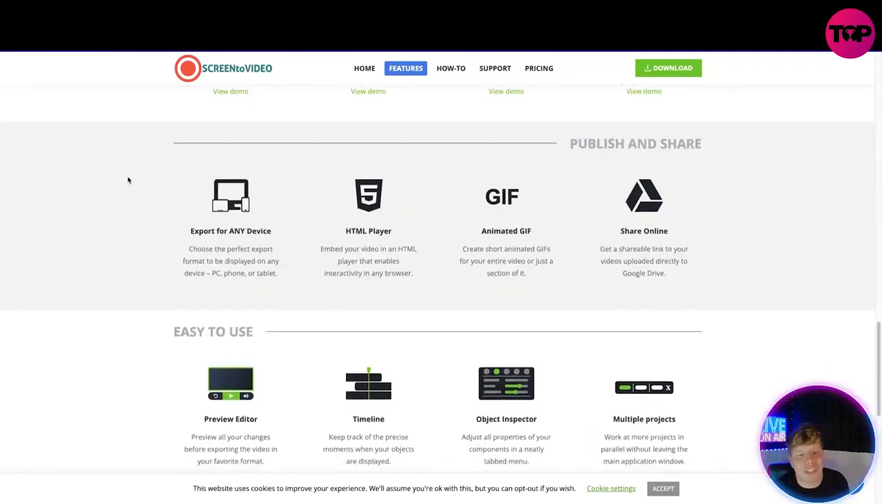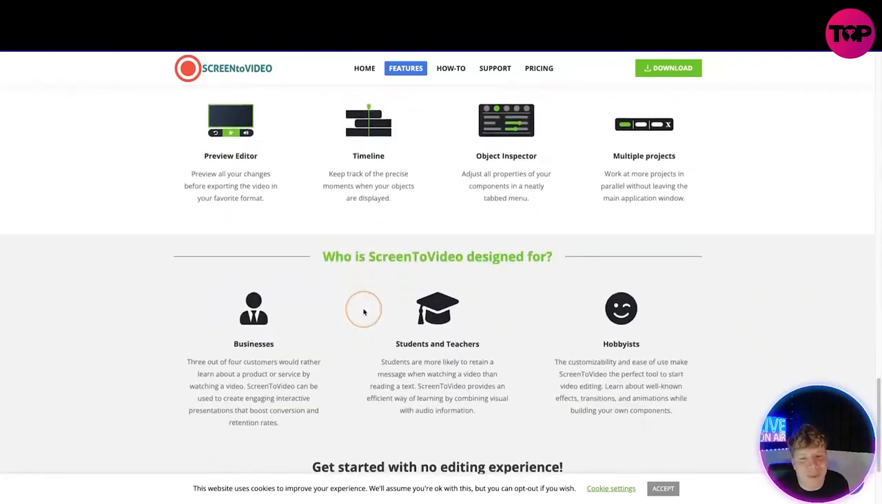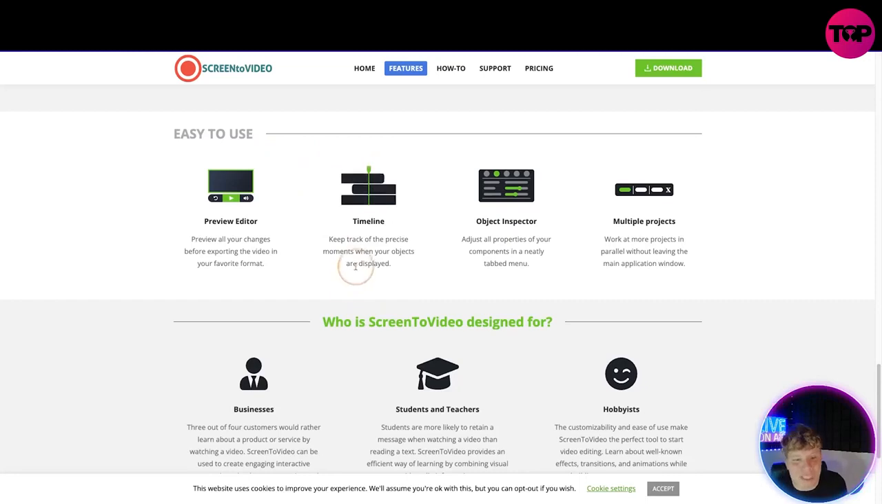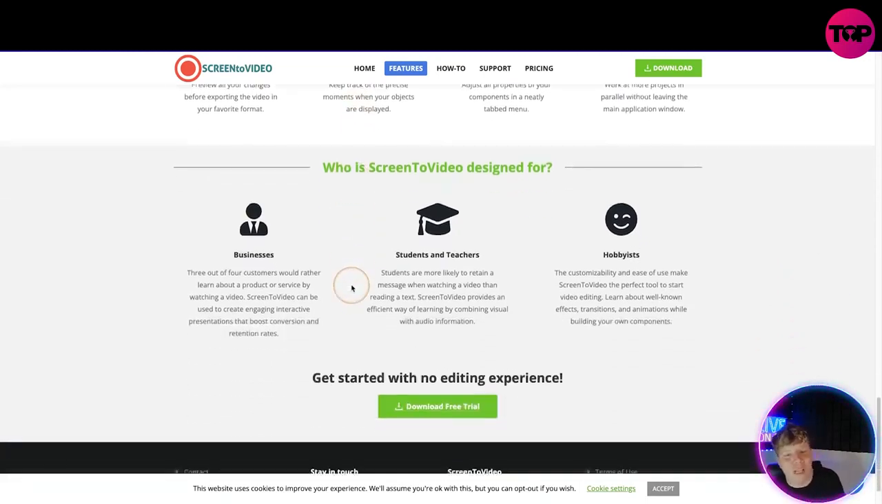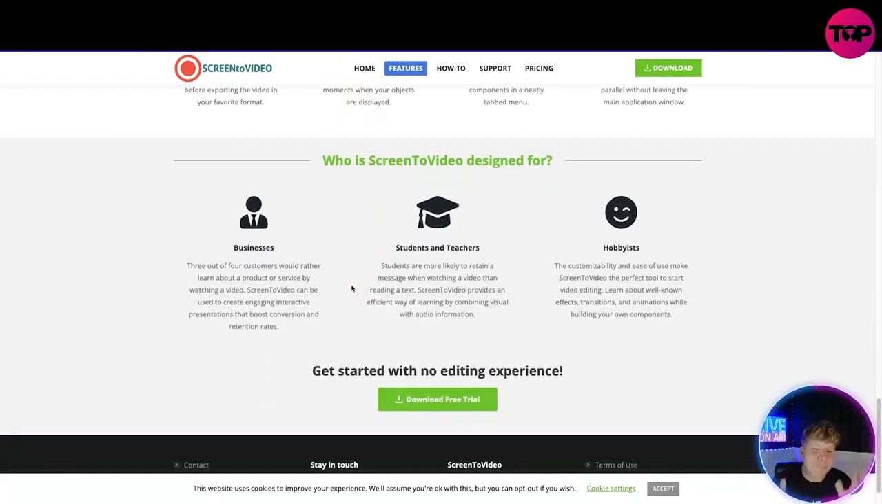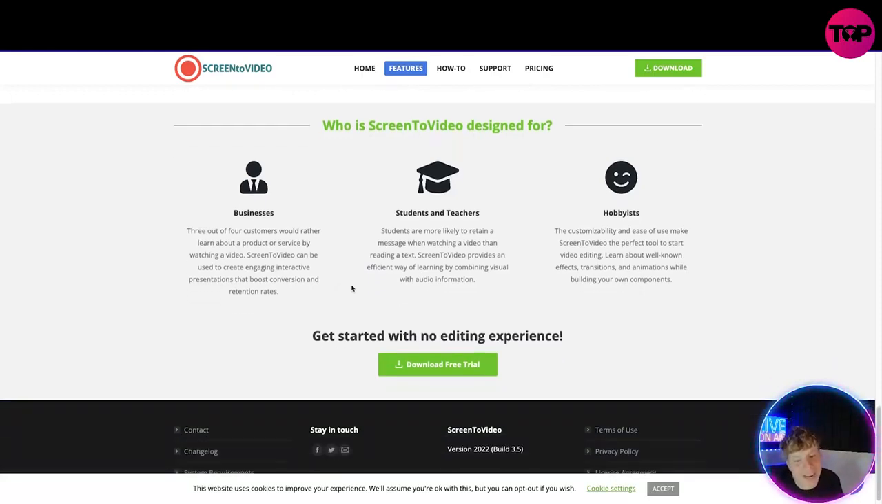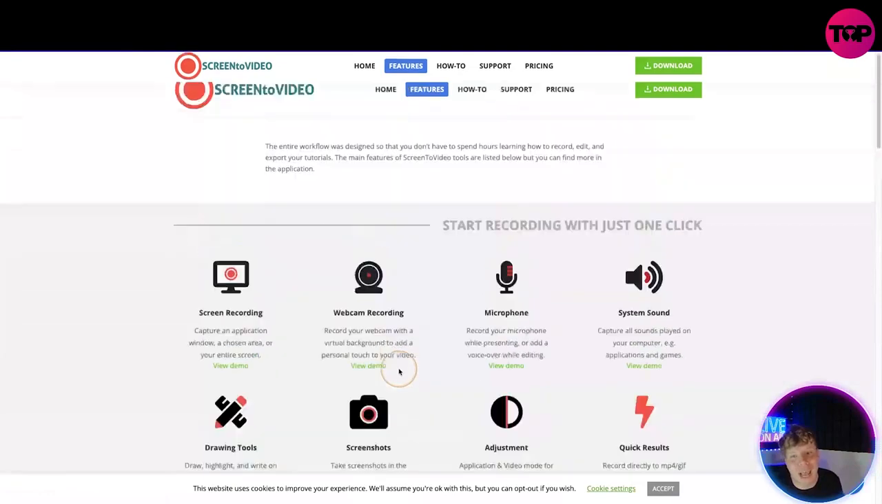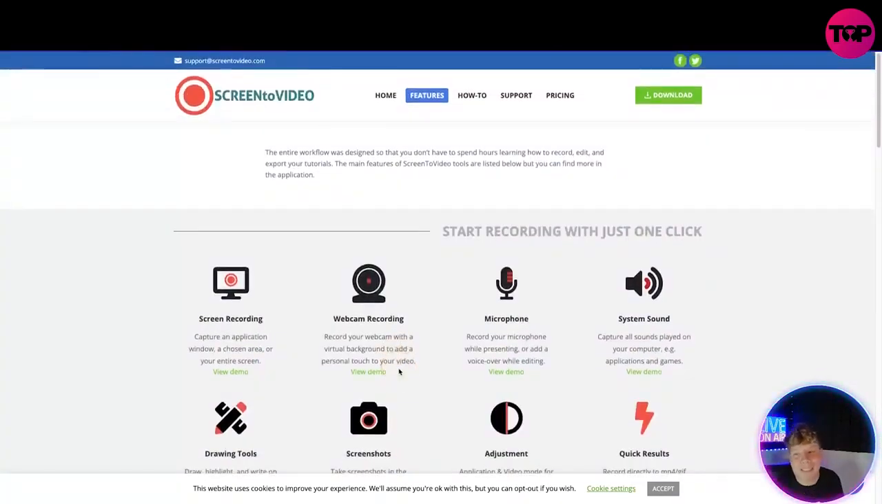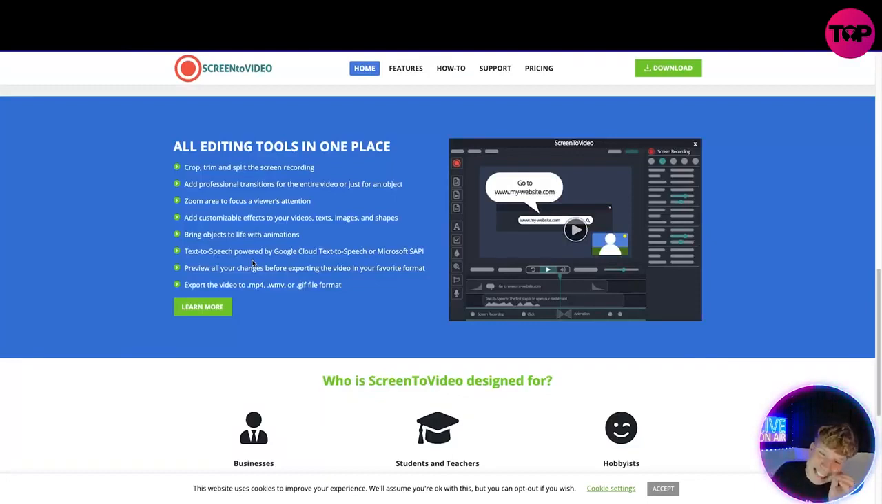Now moving on, we've got publish and share, all the way through to animated GIFs. Then moving on to the easy to use section, the preview editor, all the way through. Who is this designed for? It's designed for businesses, students, teachers, or even just hobbyists. And again, you could download the free trial. I can't because I'm on a MacBook, but please let me know in the comments if you download that and how it goes.